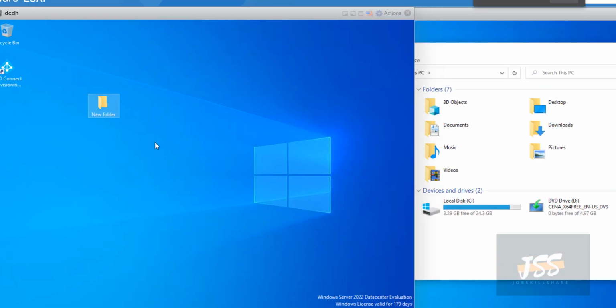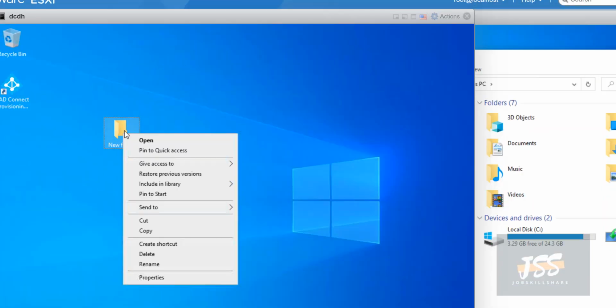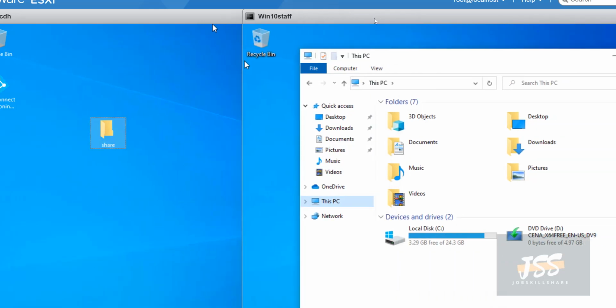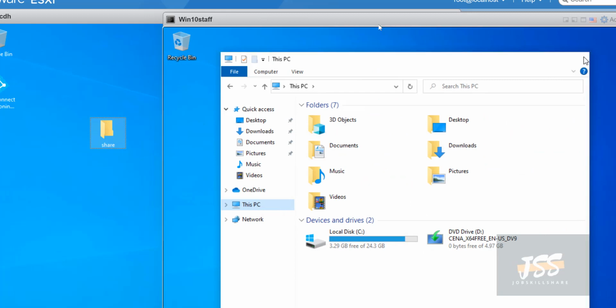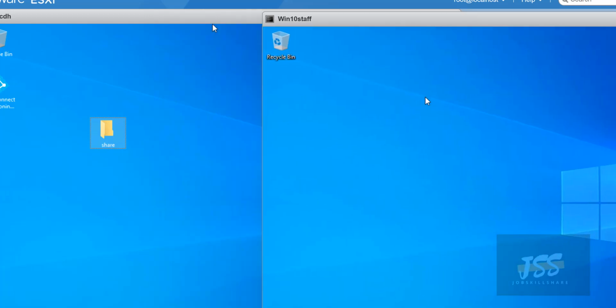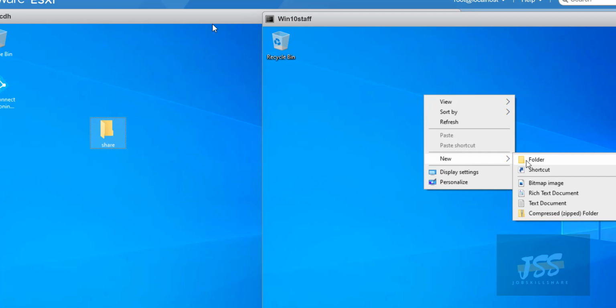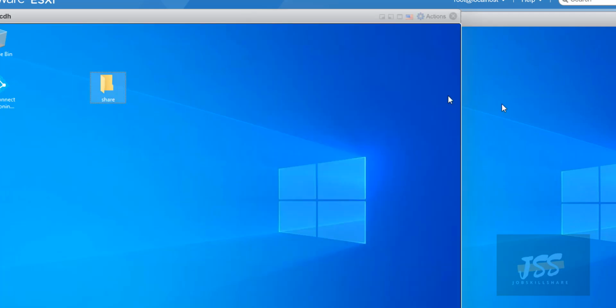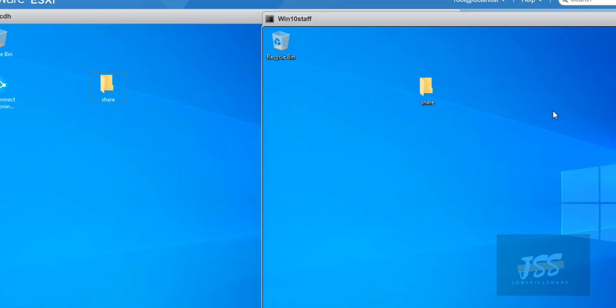Okay, so I'm going to create this folder right here and I'm going to name it share. And I'm also going to do that on this desktop, which, let's say, is Monica's desktop. I'm going to do this right here and name it share. If you look at these two, they look exactly the same, right? This is a server. This is Windows 10 on the right side.